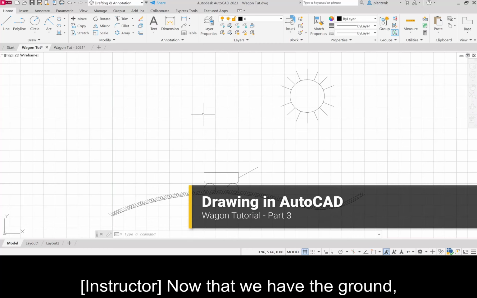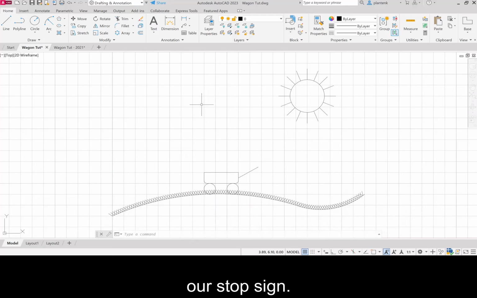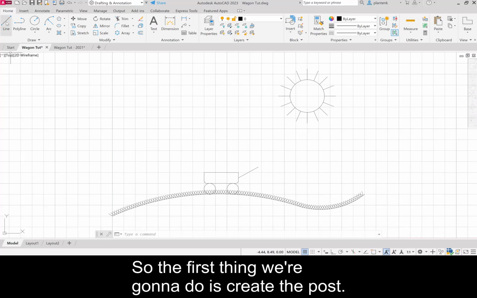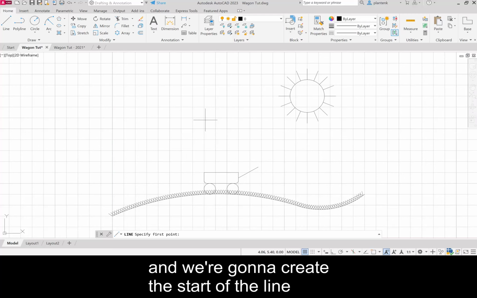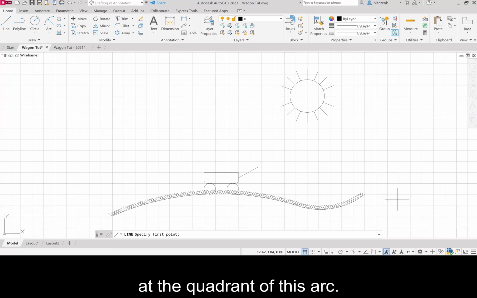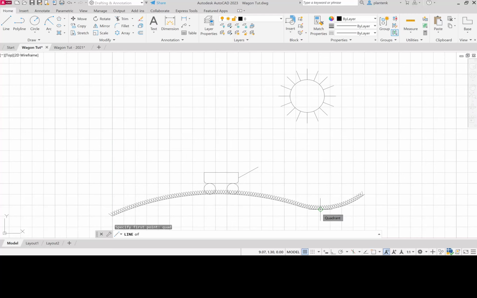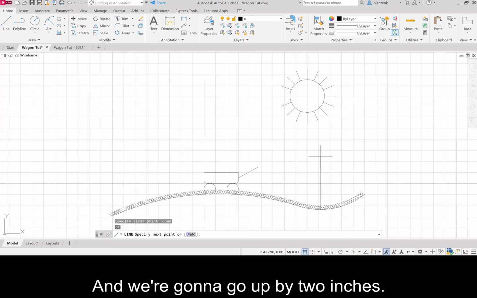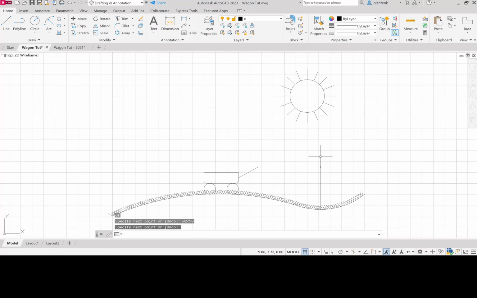Now that we have the ground, the grass, the wagon, and the sun, we're going to create our stop sign. The first thing we're going to do is create the post. Click on line, and we're going to create the start of the line at the quadrant of this arc. So quad, hover over the arc, get that quadrant snap, and we're going to go up by 2 inches, relative to angle 90. All right, so there's our post.